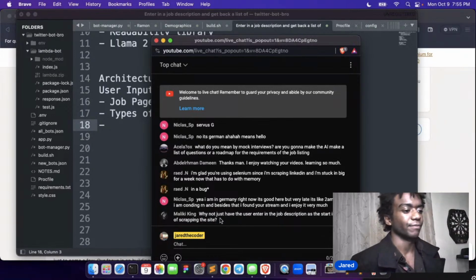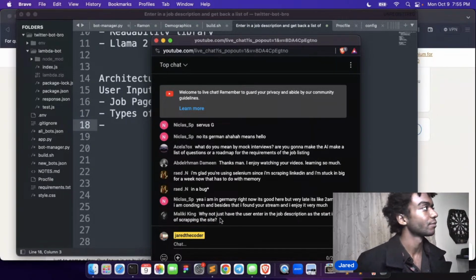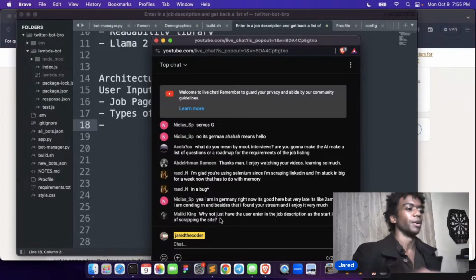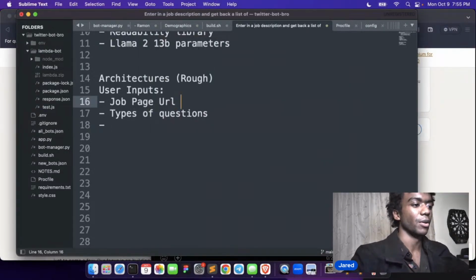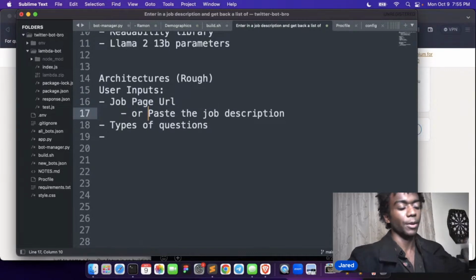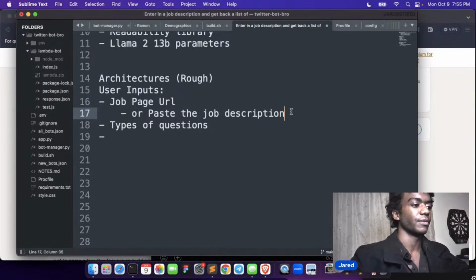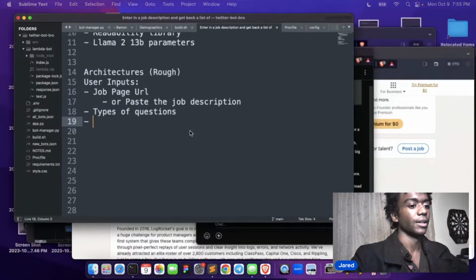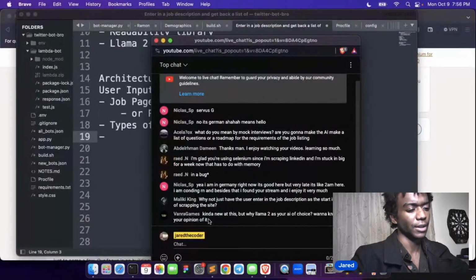Why not have the user enter the job description and start instead of scraping the site? I could do that, Maliki. I could do both. Let's do both. We're gonna try both: job page URL or paste the job description. Good point. I want to have the job URL as an option, but you're right, they could just paste the job description. This is such a good point. Thank you.